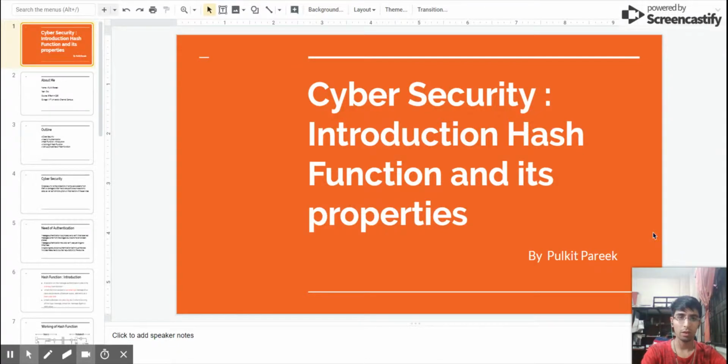Hello, today we are going to talk about the introduction of hash function and its properties. Hash function is one of the authentication techniques that we use in cybersecurity. So we will talk about this in our today's lecture.